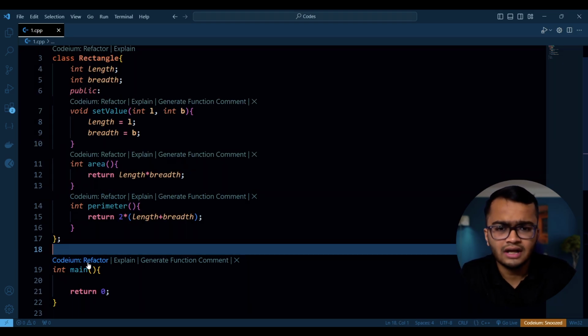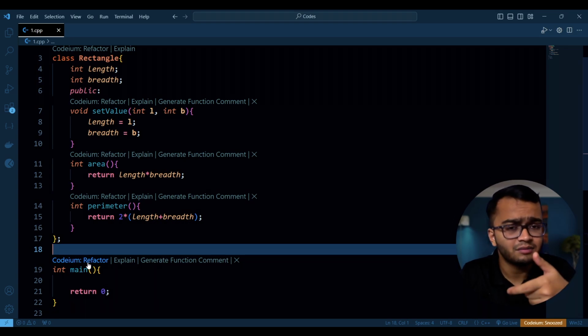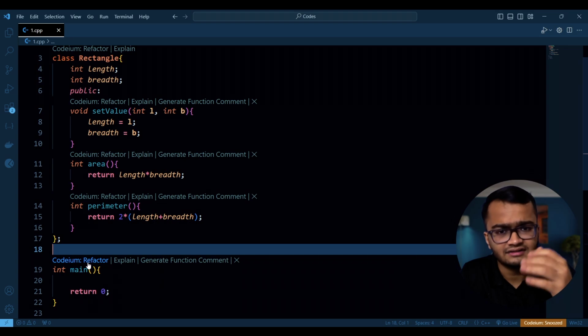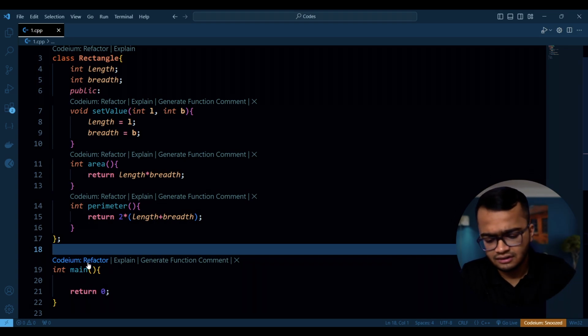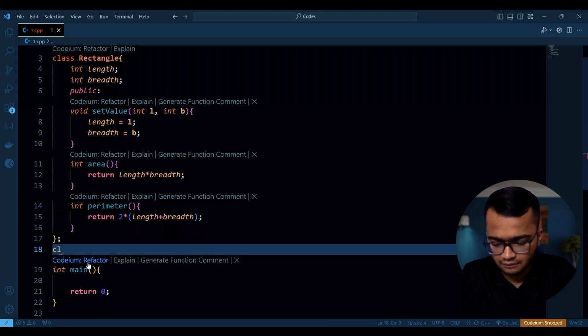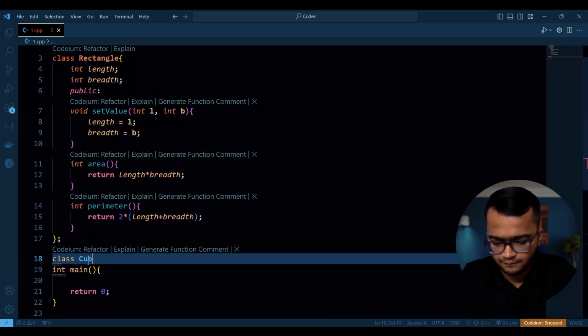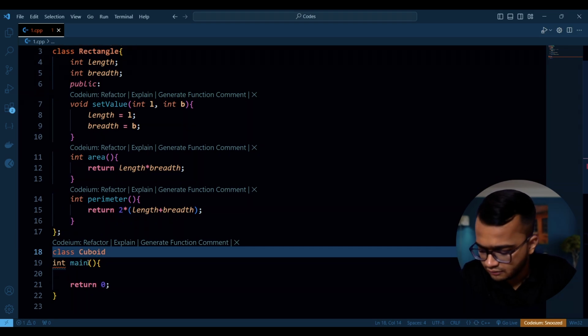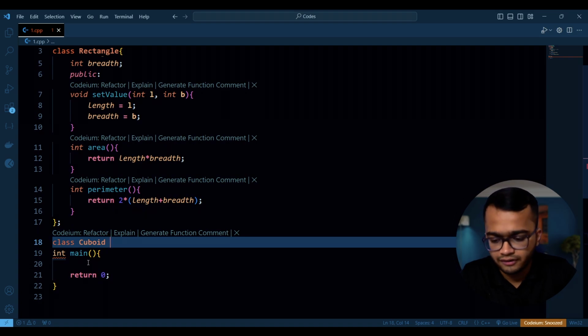Now what we will do, we will inherit this rectangle class into a cuboid class, and we will add another private member, that is height, and one more functionality which we will add is the volume. So let's proceed. So class cuboid. I hope I made the spelling correct.